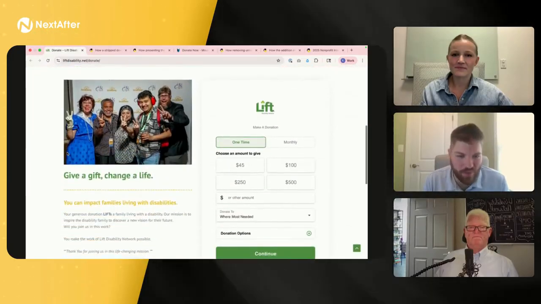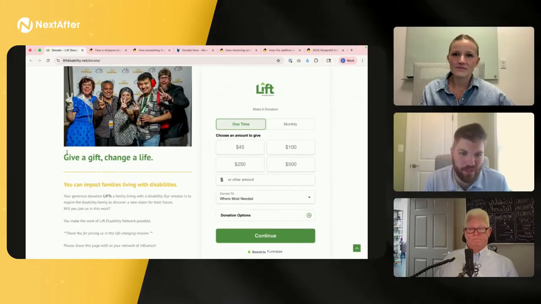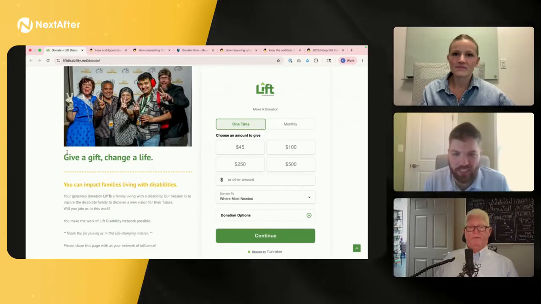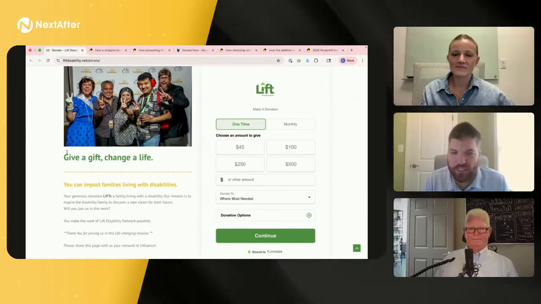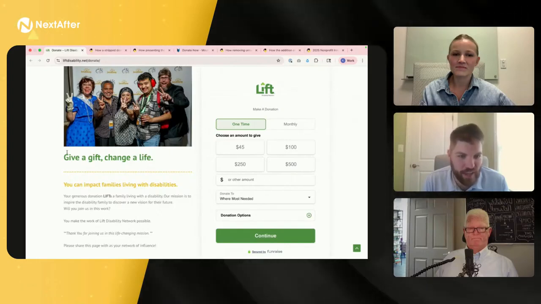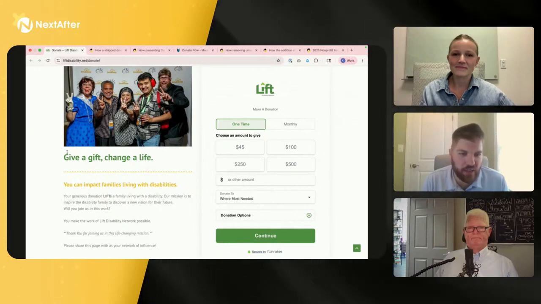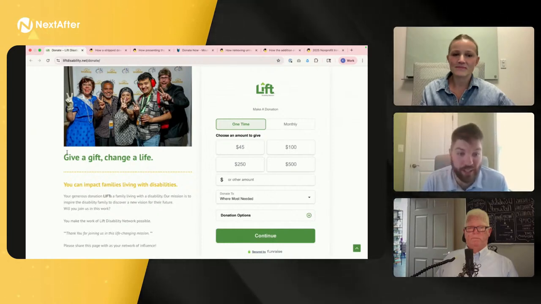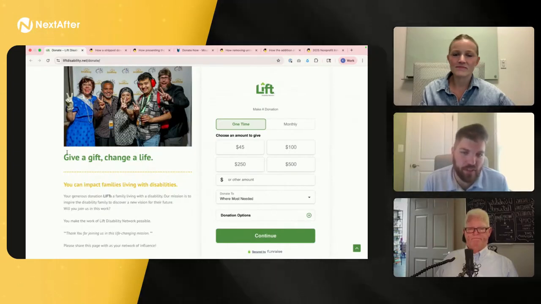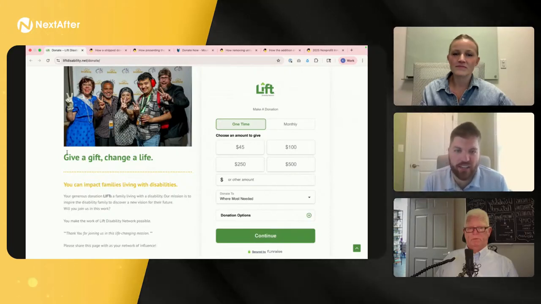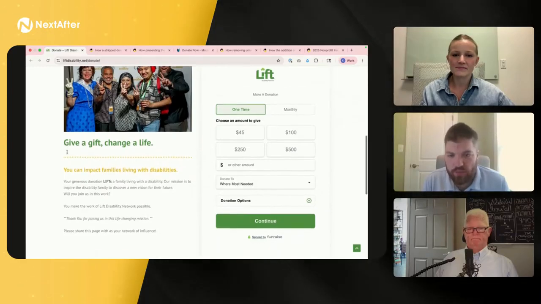You've got a picture. I'm assuming some of these are program people or volunteers, others might be participants in the program. But give a gift, change a life. Two columns here. You've got a lot of space on a desktop, so this works well. I would just check, if someone's looking at this on a mobile device, does the donation box appear over the text or vice versa, depending on how someone's looking at it on an iPhone.